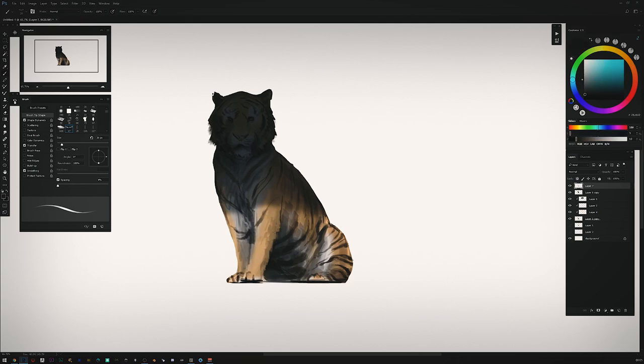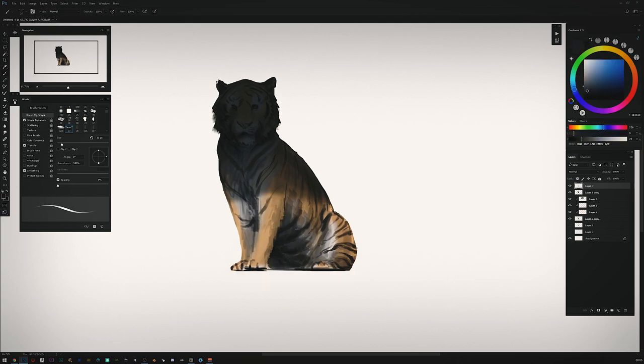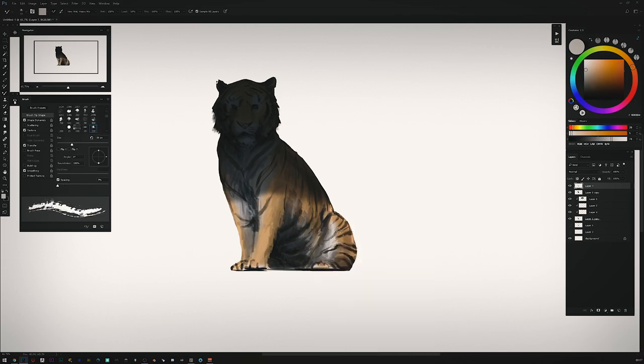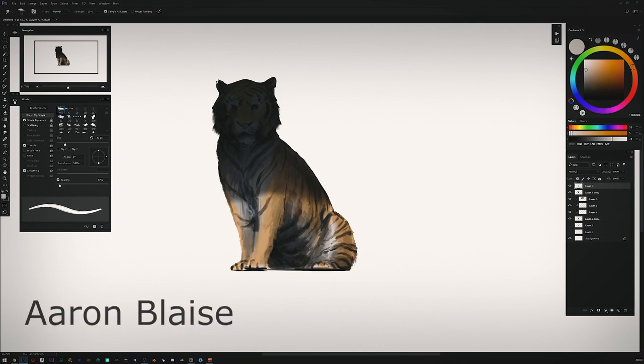So I just went ahead and I sketched a couple of tigers. I started with this basic and rough line sketch and then added some values to it. And I think I should go back and watch again all those awesome Aaron Blaze videos where he paints animals.